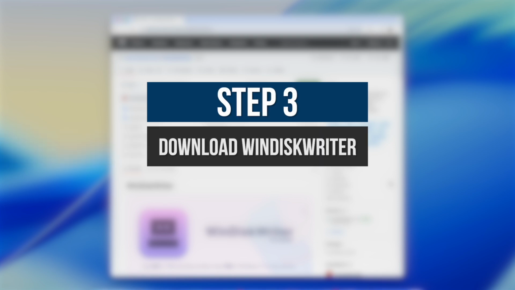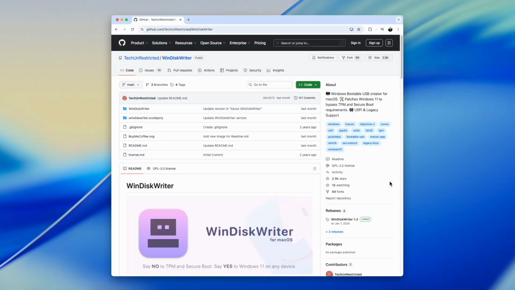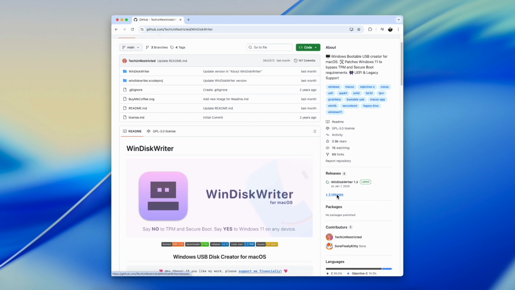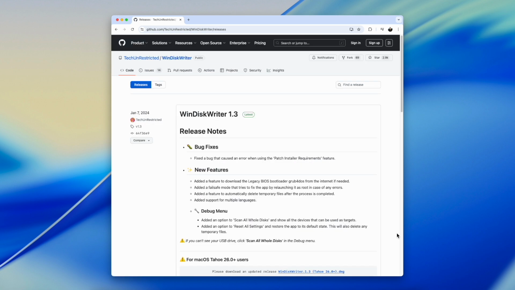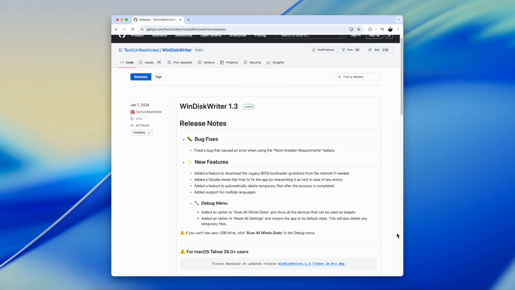Now we need to download the app that we'll be using to write the Windows image to the USB drive. For this, I'm using WinDisk Writer. Go to the WinDisk Writer GitHub page, which will be linked down below, and click under Releases on the right. This will bring you to the download page for the most recent version. At the time of making this video, that's version 1.3.